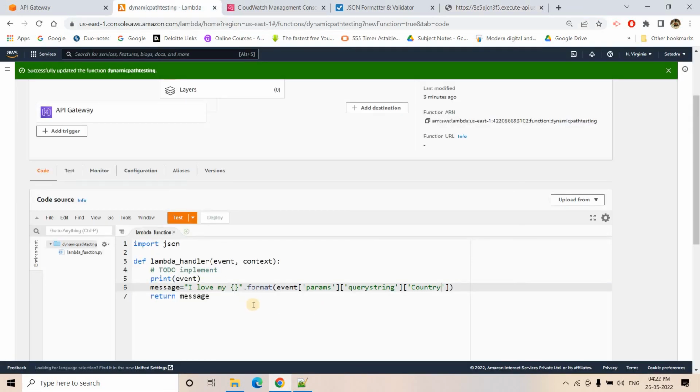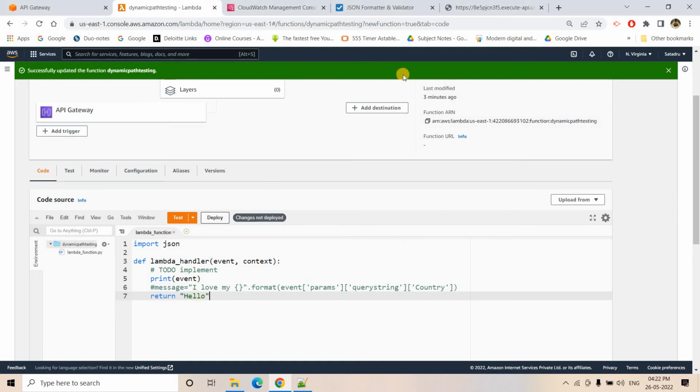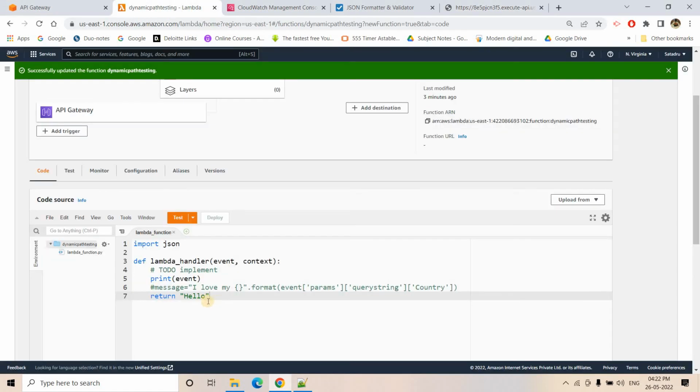Okay, but in this particular case, it is not necessary that we need to pass this particular query string parameter, right? Maybe if I don't pass it, the backend code will still work if I am not using this kind of message. Suppose I am returning only hello, and I am passing the query string parameter, and then I am getting some error. Let me check. Print event, return hello. What is the error it is showing?